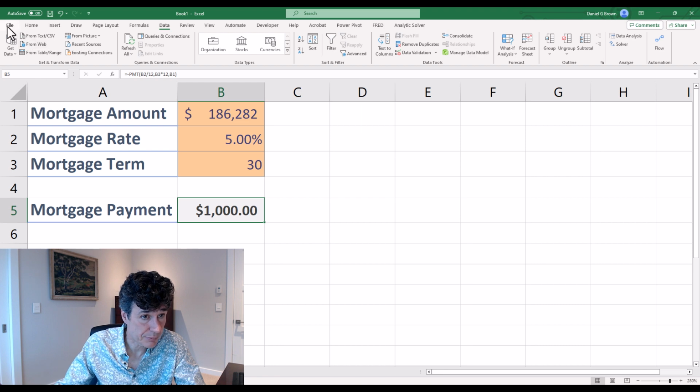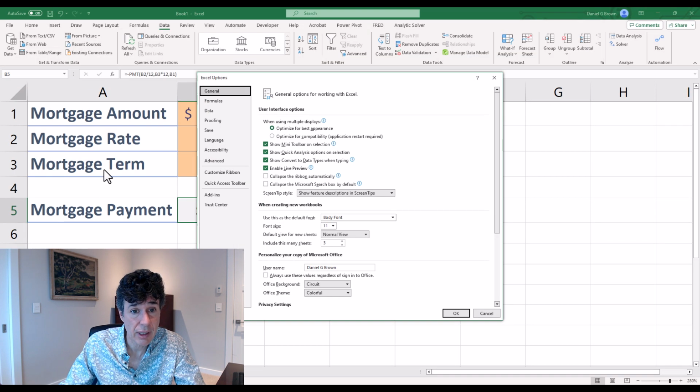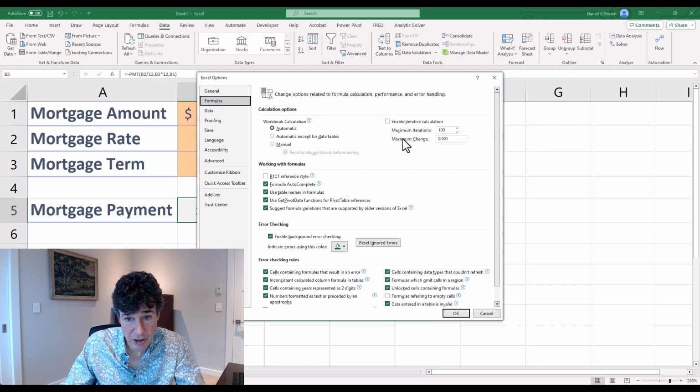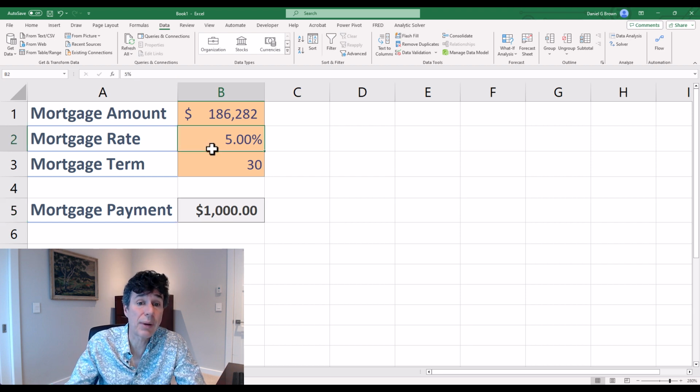So we can go to the File. We can do this in two ways. One's File, Options, Formulas, and we can change the maximum change. So if we change this to a smaller number, 0.00, add a couple zeros in here, we're going to get a more accurate result. Now, in our case, the number we're looking for is on the order of 1,000, and so it doesn't matter. But if we were looking for a rate, then it might matter. The accuracy probably matters more. Okay, so that's one thing that we can do with that.